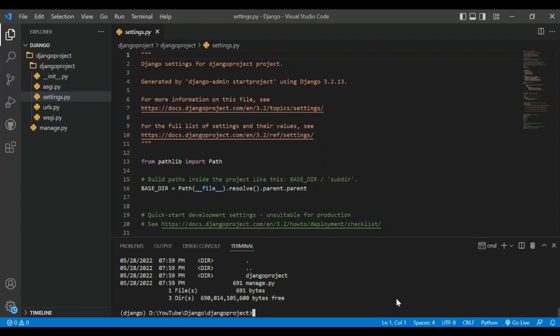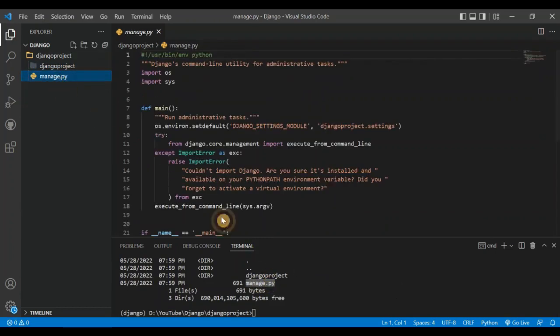Now we have manage.py, this manage.py file. So this file we will use here to run our server, python manage.py runserver. So this is the argument that we give to this manage.py file.